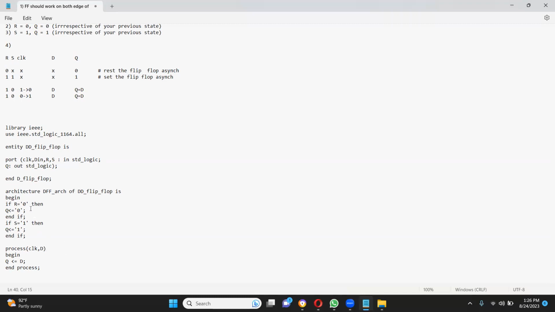See here. This is for the first 2 rows, and this is independent of the clock. And this is for the second 2 rows, right? Understood.